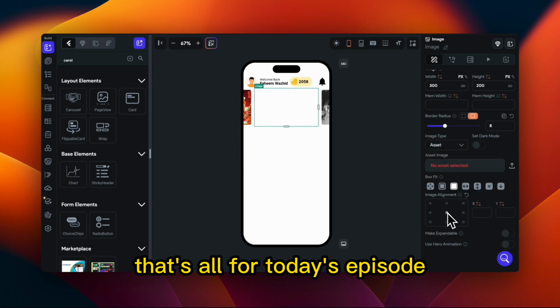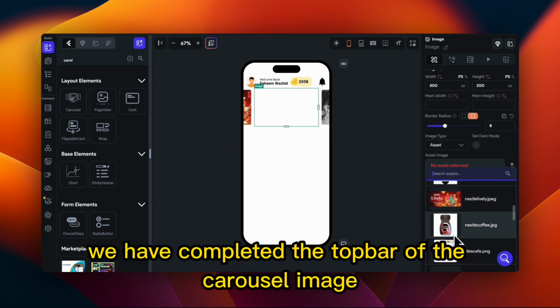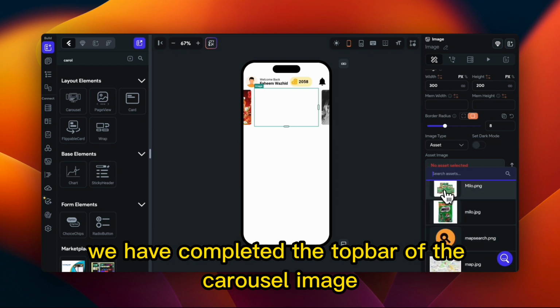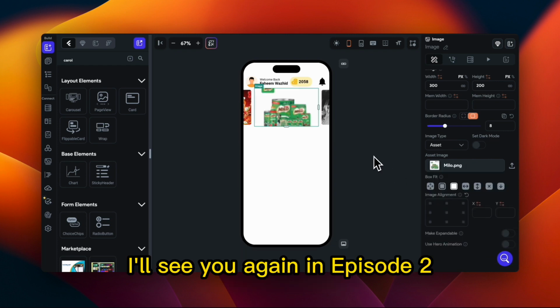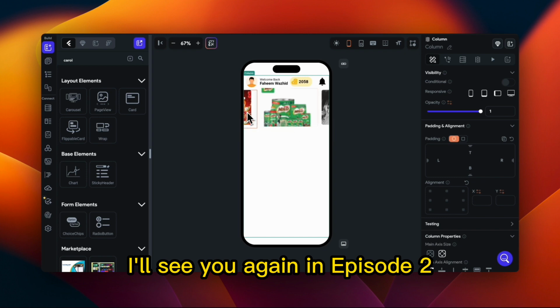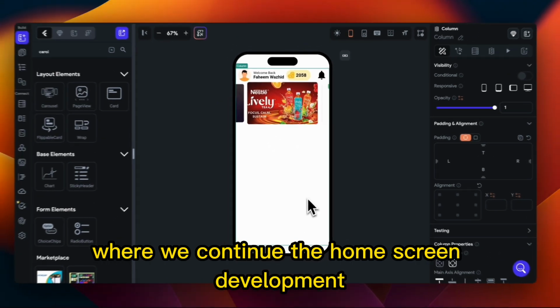That's all for today's episode. We have completed the top bar and the carousel image. I'll see you again in episode 2 where we continue the home screen development.